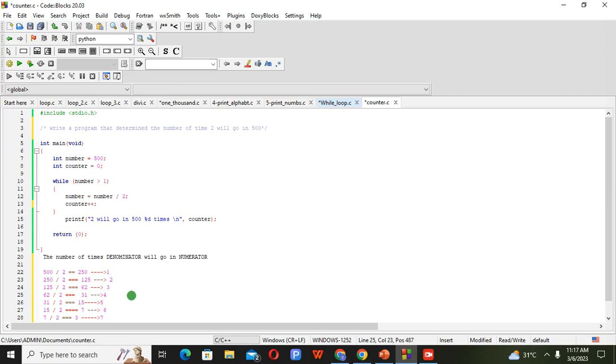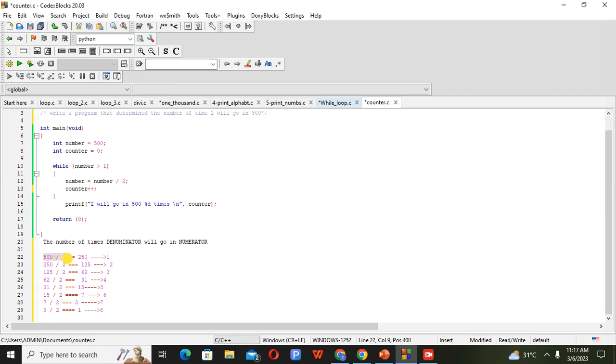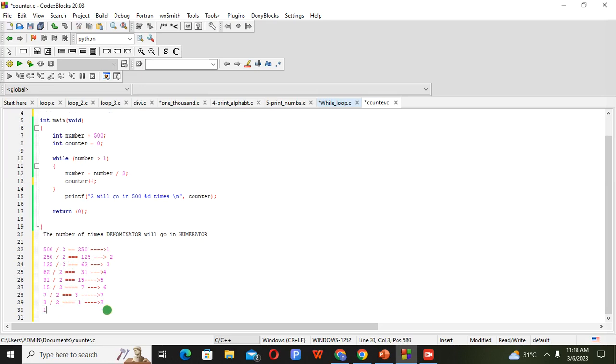We have broken it down here. When we divide 500 by 2, which is 250, then you count, that is the first time. The second time, you divide the 250 by this 2, which is 125. Continuously until you encounter 3 divided by 2, which is 1, which is 8 times. Now you divide your 1 by 2. Is 1 greater than 1 here? 1 is not greater than 1, so this condition has become false. Therefore, it's going to get out of this loop.